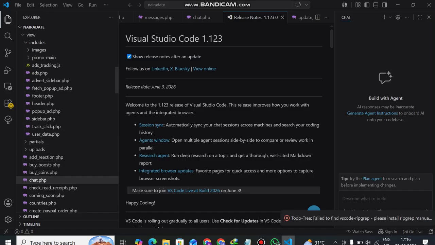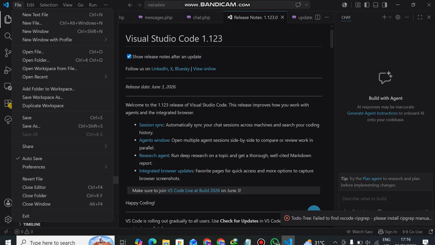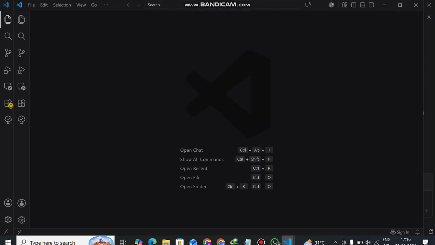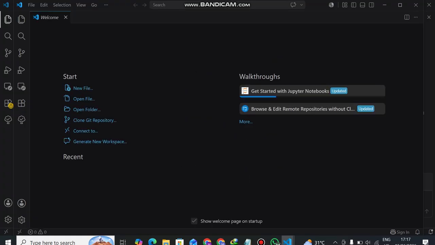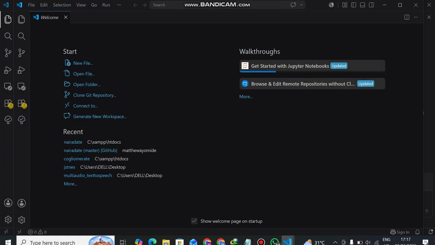But what I will do now is I'll go to file, then I'll go to new window. If you have a project already, or if you don't have, don't worry, it will be blank. So I'll just click on new window. So this is what you should have. So we have this now.